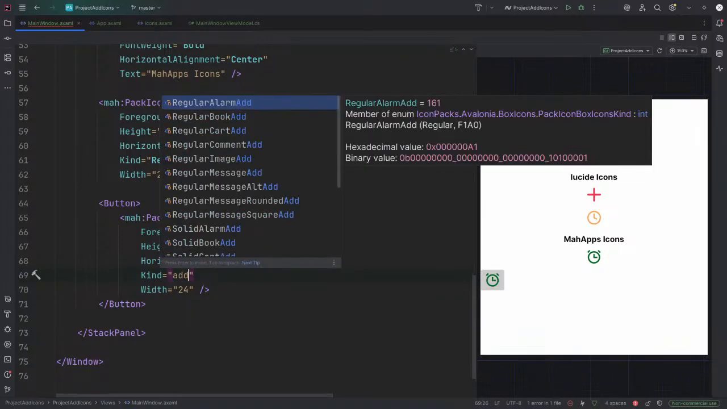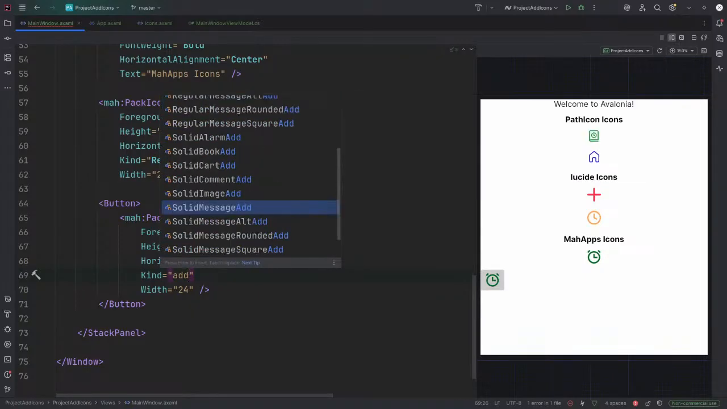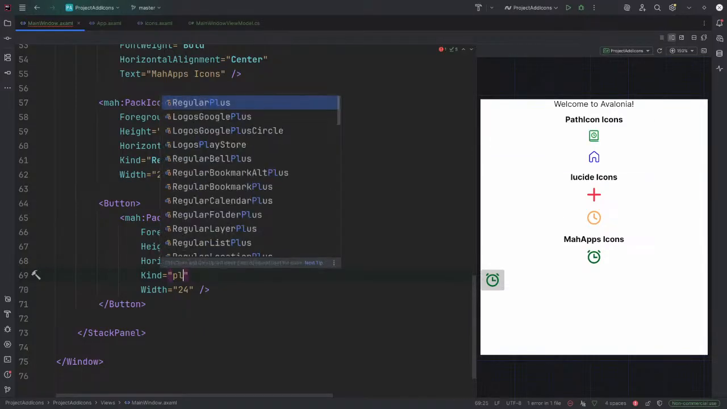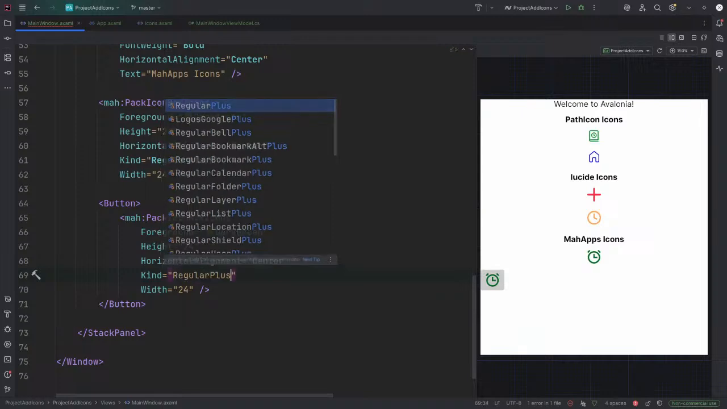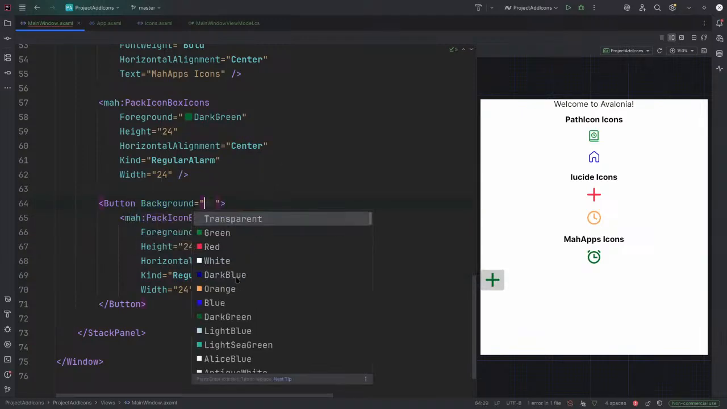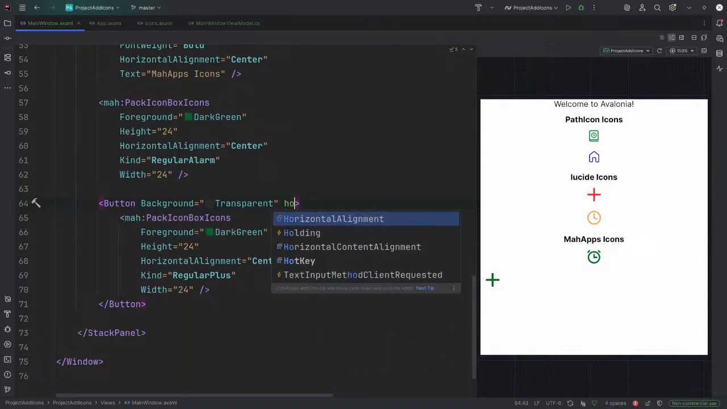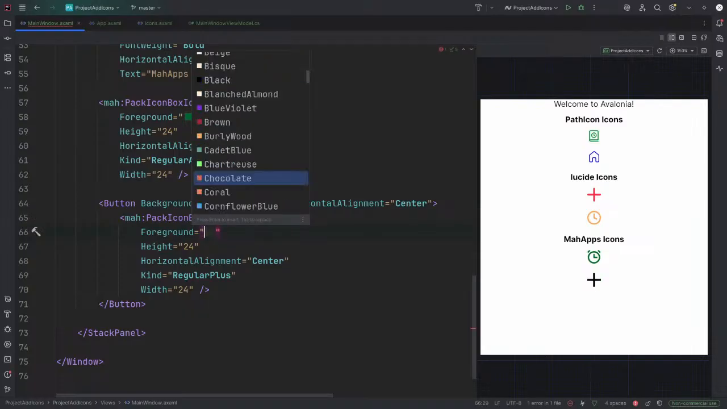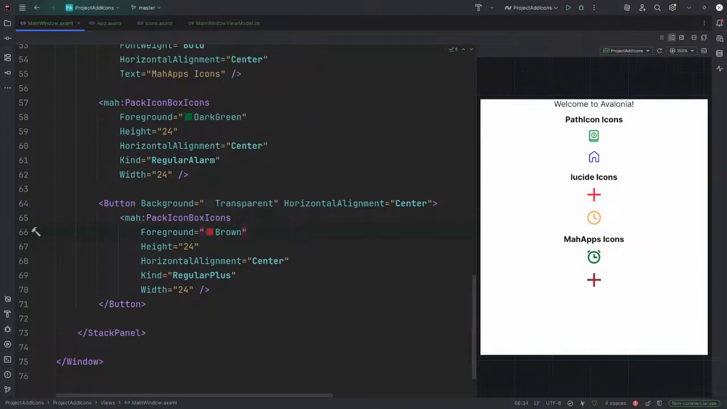Add. Okay, it's the plus button for adding, regular plus. Okay. Background transparent and horizontal alignment center. Let's change the color to something different. Brown. Okay. So we have PathIcon, Lucid Icons, and MahApps.